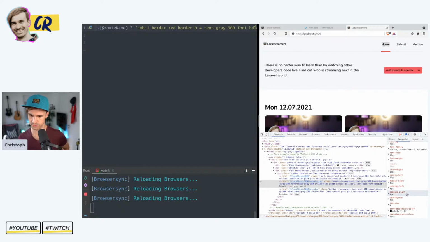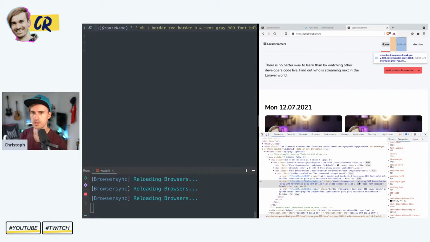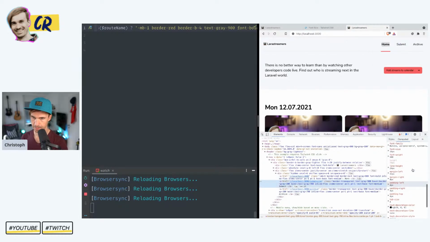Here, margin right 4 pixels. Padding right 4 pixels. So green is padding and orange is margin, right? Yeah, pretty sure so. Why don't I see this here? Because here we definitely have a margin left. Oh, here it is. 32 pixels.